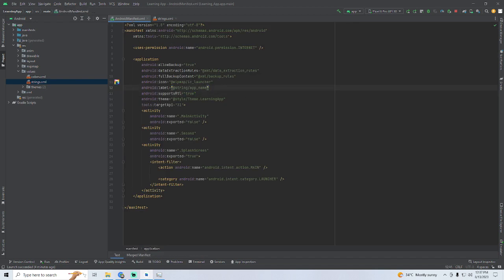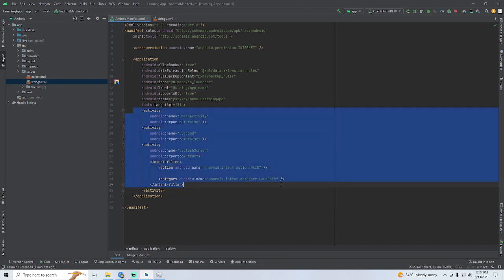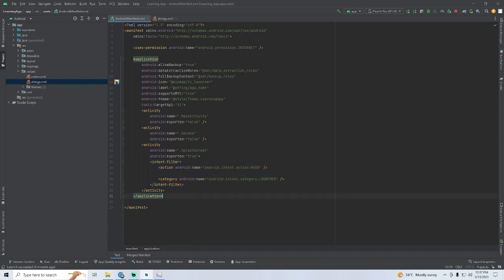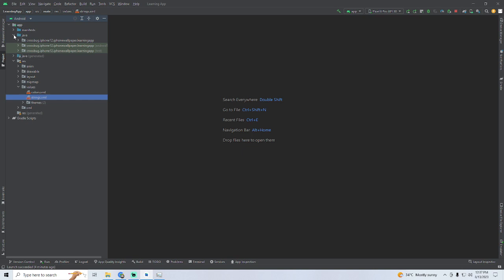This is the icon of the app, this is the theme of our app, and these are the three activities we are working on in our app. This is the intent filter which is used to make the activity the main activity. Main activity means it will be executed first. This is about the manifest, and now we'll open the Java file.